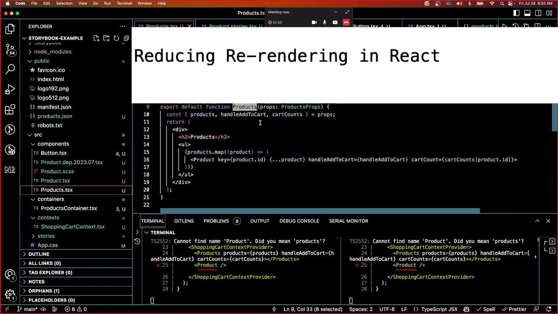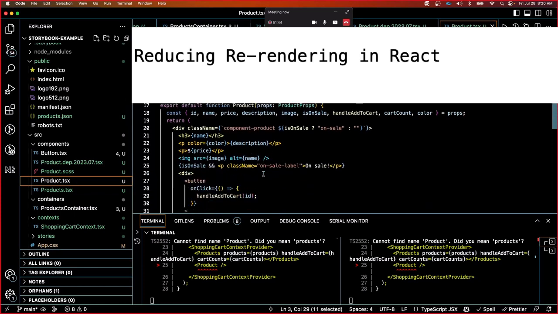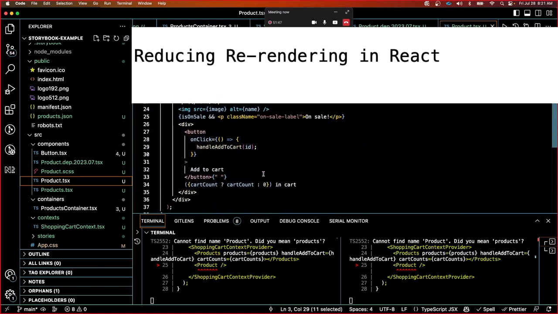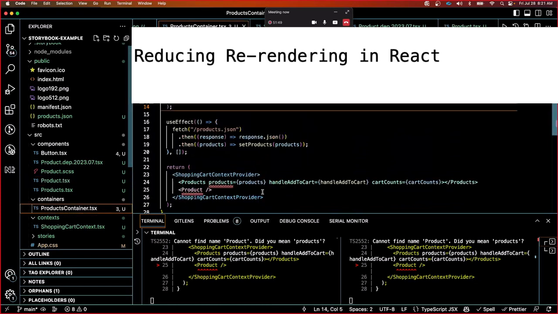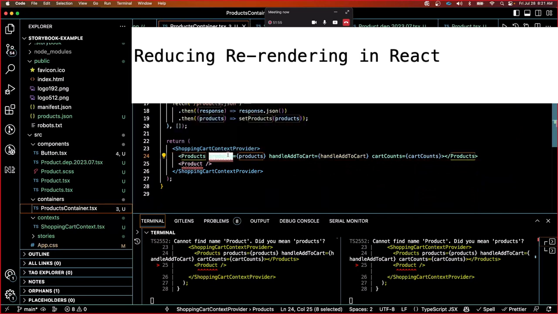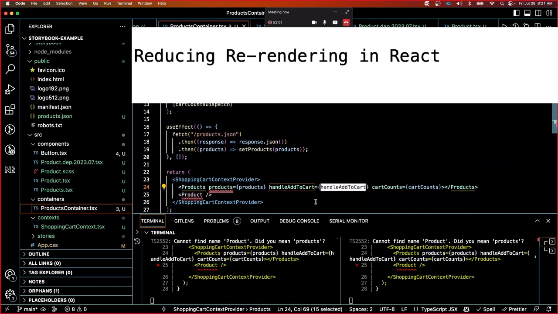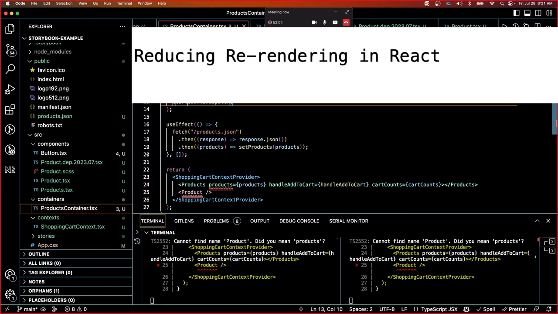Yep, and when you do that, you do need to do some thought process. If you saw during this little demo, one of the things that I did that was a poor choice as far as React development goes is this product container. It's passing products down. It's also passing handle add to cart, and this cart counts dispatch is the updater for it. So this could cause a lot of re-rendering.